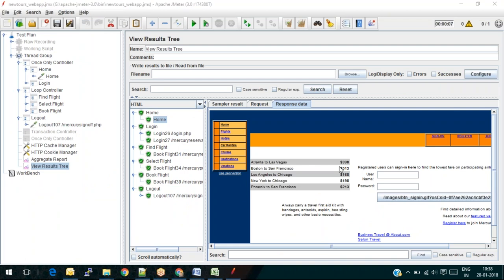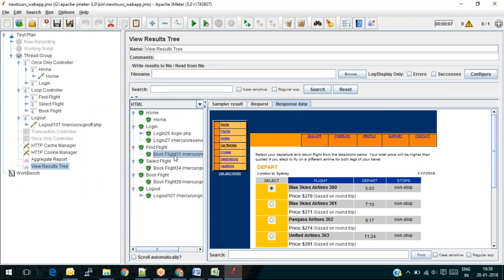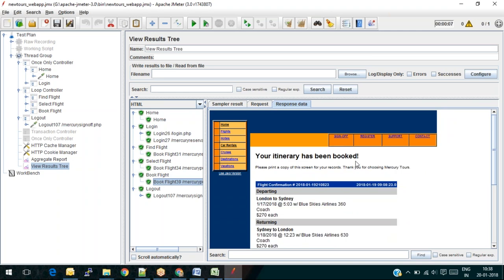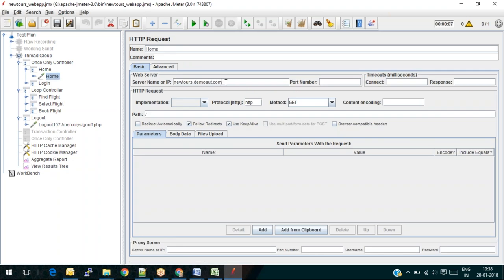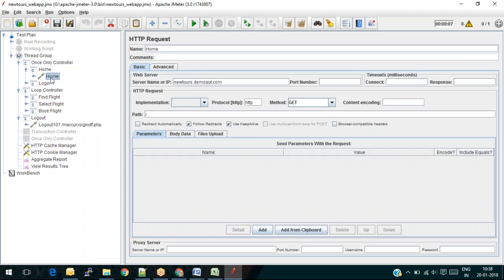Okay, user came in. Now here you can see the user is logged in, as sign off is displayed. Now in this transaction he was finding the flight. In this he just proceeded to book the flight, selecting the flight. Now here you have just booked it and it is displayed that your itinerary has been booked. So this is how in JMeter we create users and make requests, right?